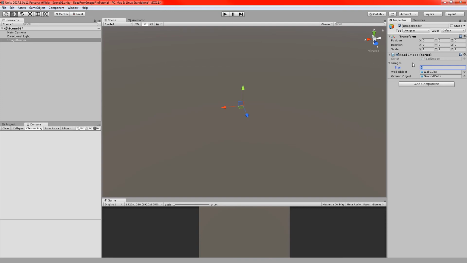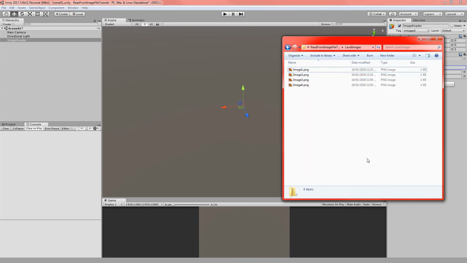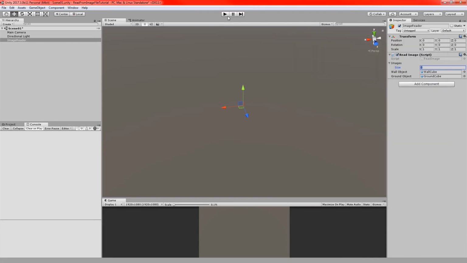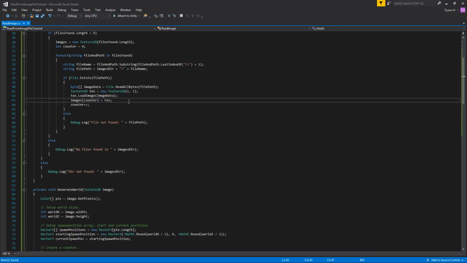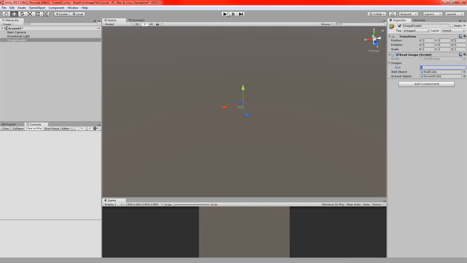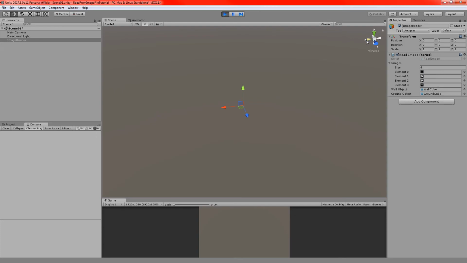So right now we don't have any images in the images array. We know what our files are. Where are they? Here they are. We've got image 1, 2, 3, and 4.png. If we run this, what's it going to do? If we go to generate world, we're not running generate world. It's just going to fill that array. You know what? That's okay. I'll show you that. So let's run it, and we should get that array filled with the images.